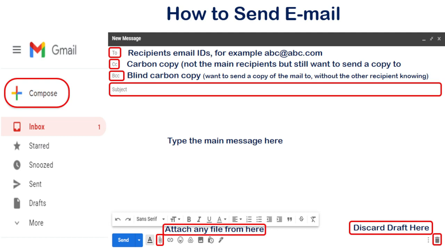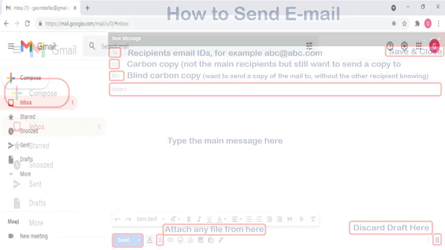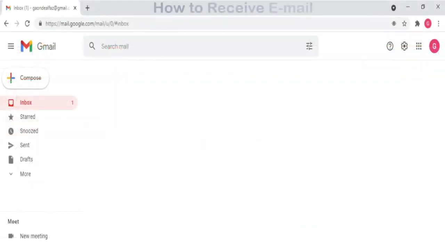Discard draft from here. Want to save this or close the window, click on the close button. After attaching the file, just click on the send button to send an email to the address provided in the to box. In the next session, we will learn how to receive an email.